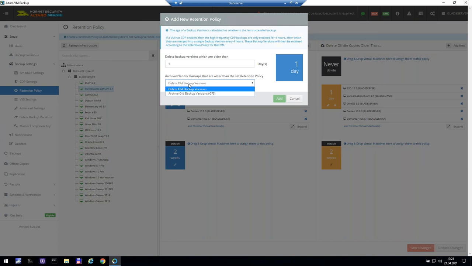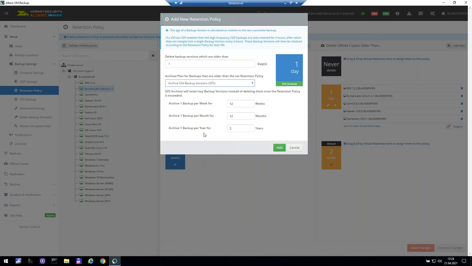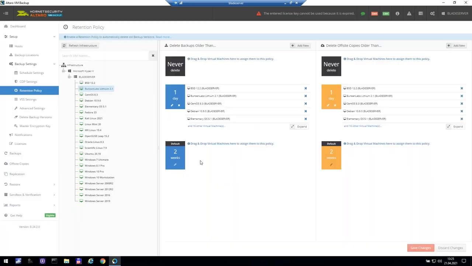And you can tell the system what to do after this interval expired. So you can either delete the data or the copy out of the backup database altogether, or you can push the data out into a grandfather, father, son archive. So you can define after which interval a copy should be held in this archive. For son, you can define it in weeks. For father, you can define it in months. And for grandfather, you can define it in years. And as I said, it's independently for primary and offsite backups.